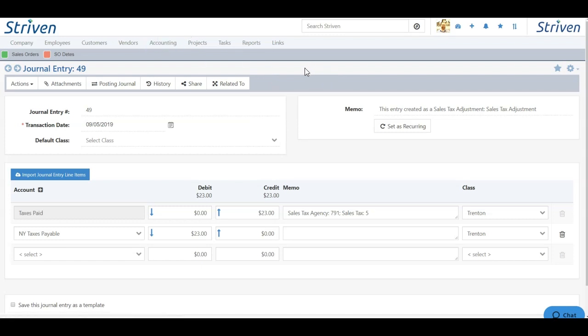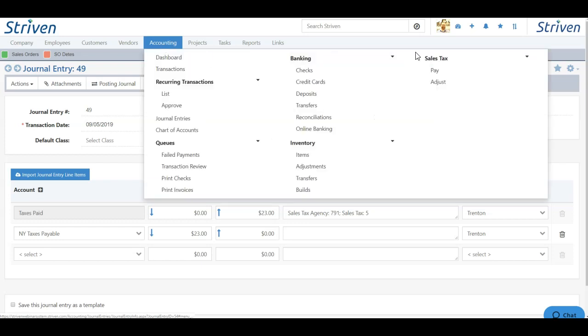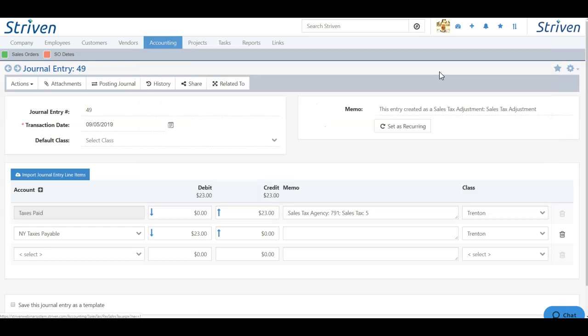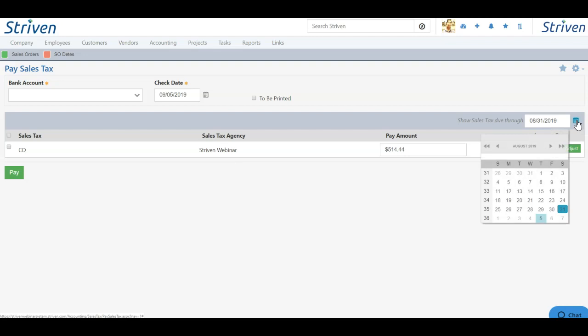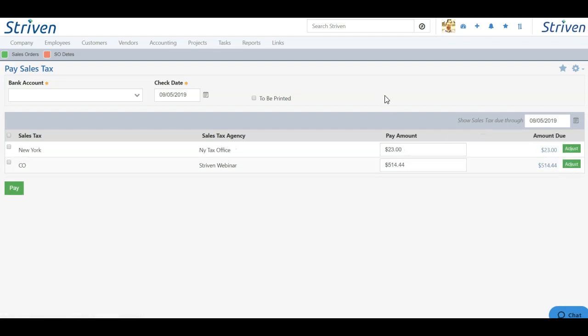So now that we've adjusted our sales taxes, let's pay them off. To do so, click Accounting and choose Pay underneath the sales tax option. Here we'll see a list of sales tax rates in which we need to pay off with the agency listed in the middle. To adjust what is shown on this page, you can choose the calendar icon and move forward to whatever date you wish or backward to whatever date you wish. If I choose today's date, for instance, I'll see New York now appears with the payment amount of $23, which is what we adjusted just a little bit ago.